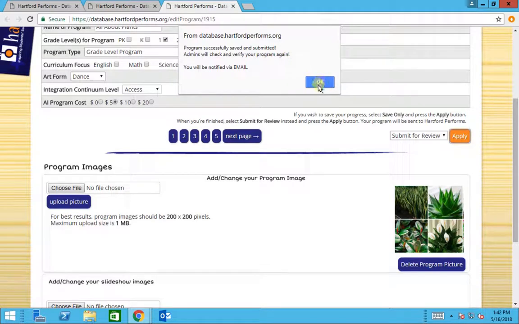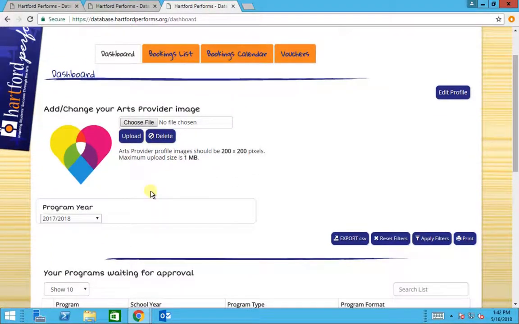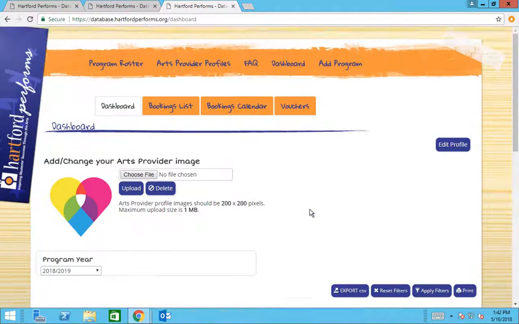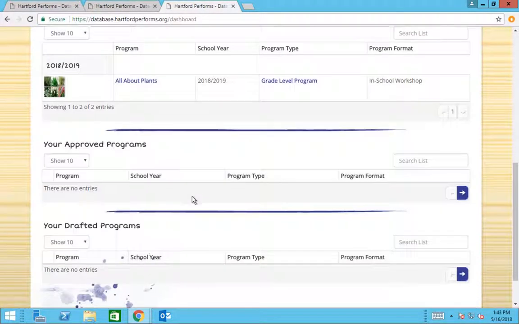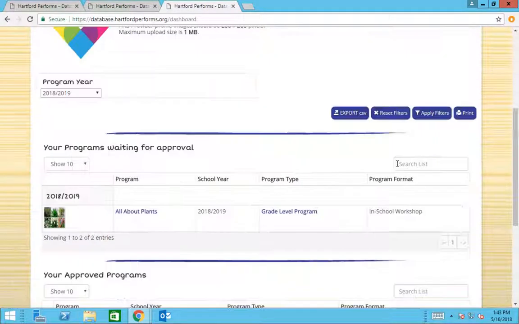Again, confirmation window should appear. If it doesn't, click it again until it does. So now, again, like I said, you're going to be automatically redirected to this current school year, so change your school year. So now when you look at your dashboard, you should see that this is no longer in your draft section, it is now in your programs waiting for approval.